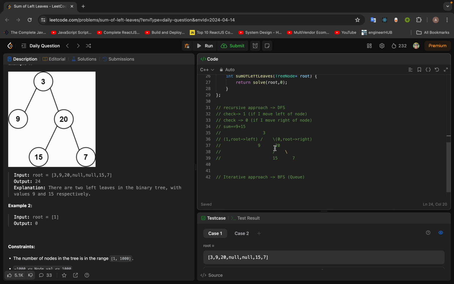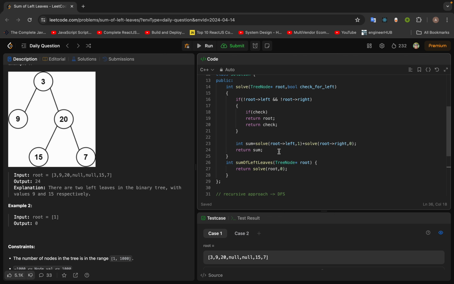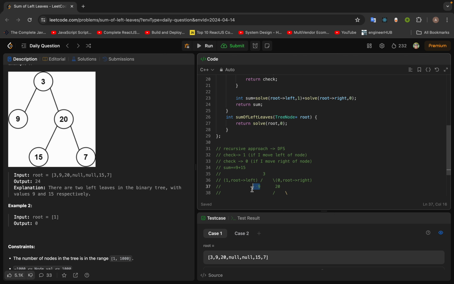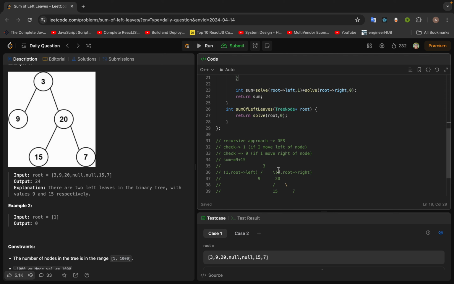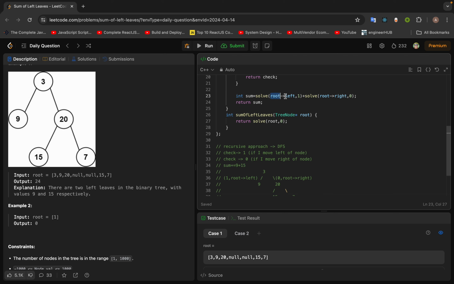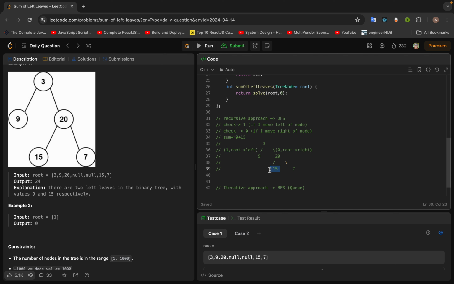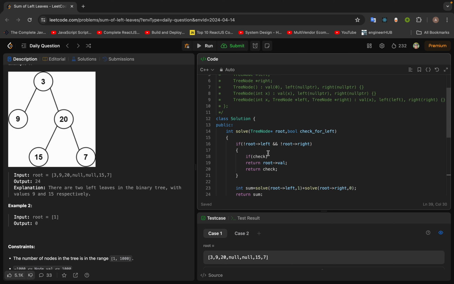Let's try to run this. So I have 3, I marked it as 0, I move to 9 with 1. So 9 is here, this is a leaf node, this check is marked as 1. I will return the root value, so it will be marked as the return value. When it comes to 20, root right, it will be marked as 0. Now this root 20 is not a leaf node, it will come to 15, it has root left which is 1, so 15 will be taken, and this will be 0, right? I think this will work.